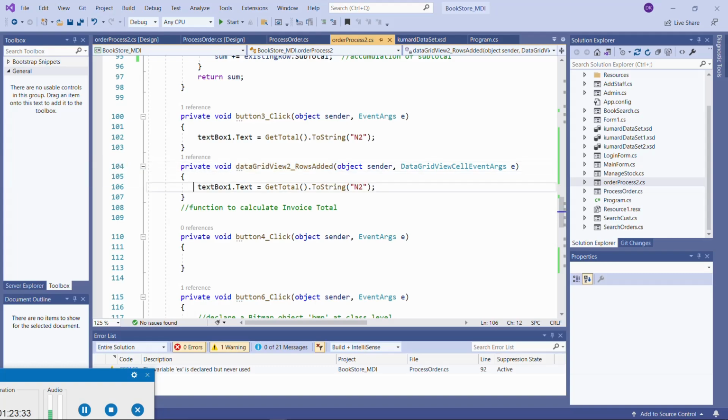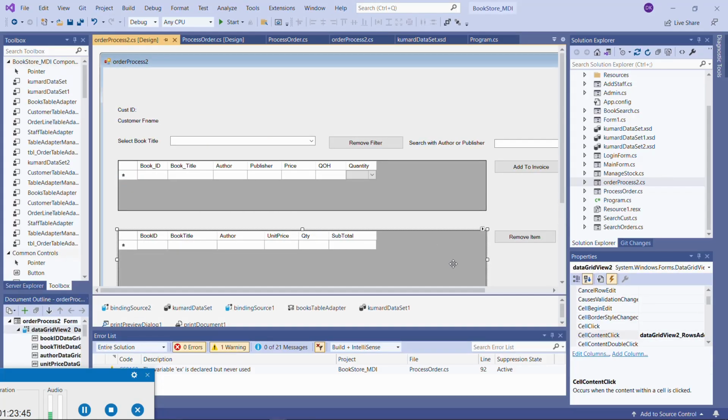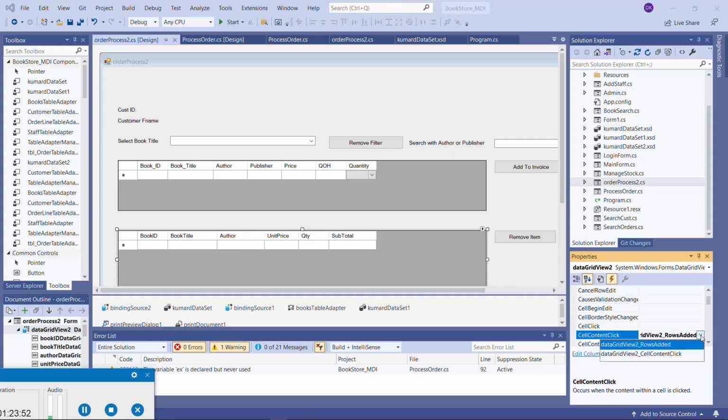But what you're going to do here is, and you can of course put your code into it, you're going to put textBox1.Text is equal to GetTotal().ToString numerical value here. But what we're going to do is go back to this, click on the events property, and change this cell content click property to row added. Once we have done that, we're going to save this. Don't forget to save it. Until you save it, you won't see that change happening in your code view.